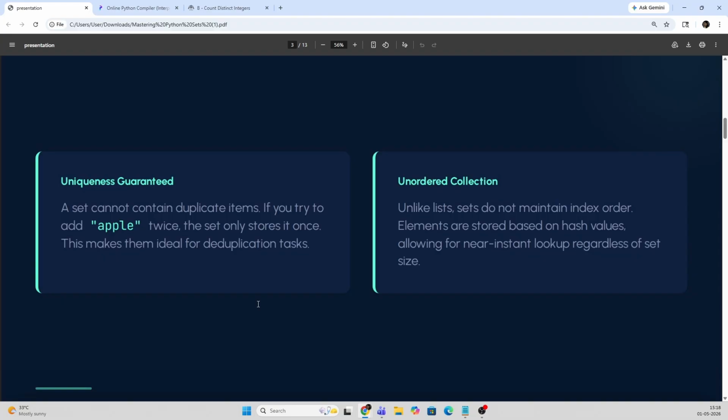Now, it is an unordered collection, unlike a list. For a list we have indices to access elements. In case of a dictionary we have keys. Since it's key value pairs, we have keys to access values, and we have a lot of methods to access keys as well. But in case of a set, it is unordered, and hence it does not maintain an order.